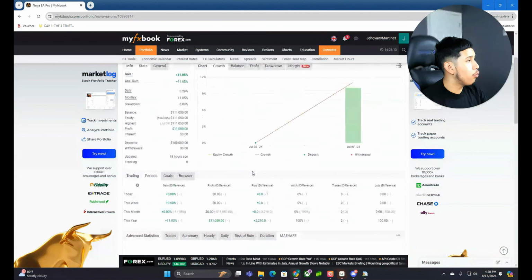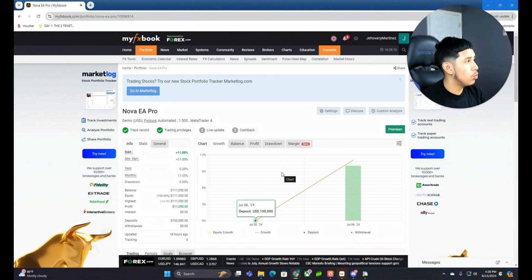So this is very, very important whenever you just purchase a robot. You want to connect it to MyFXBook. You want to run it on a demo account. Why? Because this data here is what's going to help you improve your bot's performance.